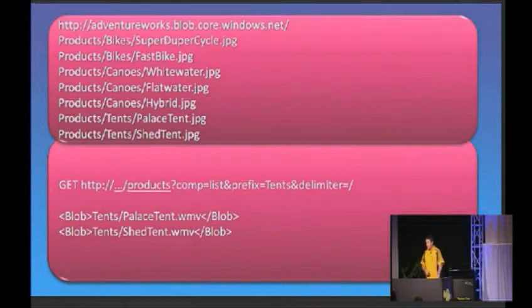Right? We can then go and do another get, this time specifying a prefix. So I want to get everything that effectively sits in the tents prefix. What that's going to return for me is a list of blobs. Question at the back. There is just one prefix, right? So again, you can't, for example, say I want to get everything out of tents and everything out of canoes. Yeah, it's just one.